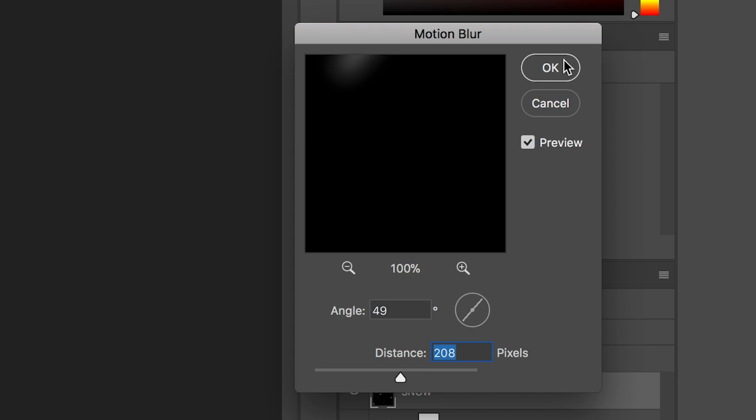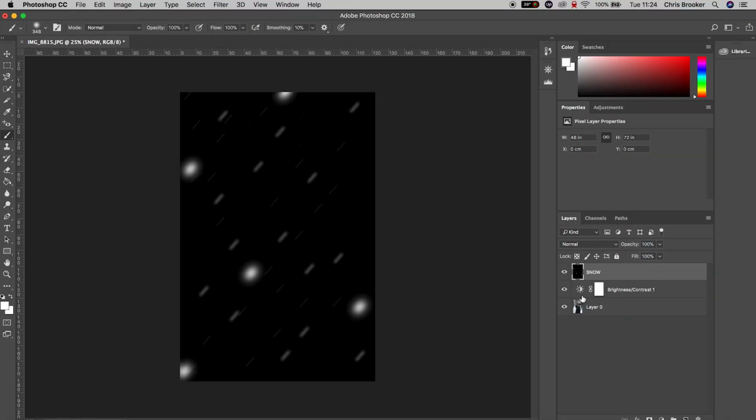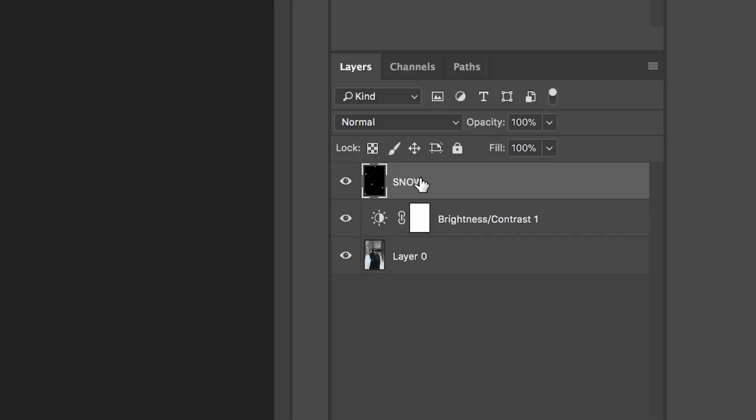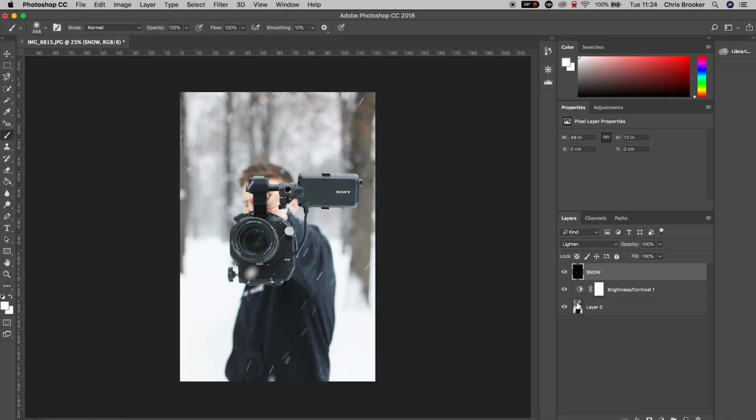We'll press OK on this, turn the original background layer on, and then with the snow layer, so that's the layer that we created, with that one selected, we'll go into normal. So this is the blend mode, and we'll change this from normal to lighten. And as you can see, those snowflakes have appeared on top of our photo.